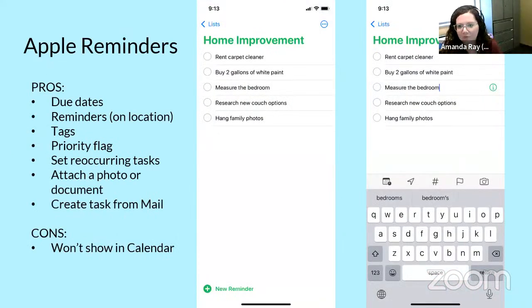So starting with Apple Reminders, I created a task list of home improvement as a demo. So this is what Apple Reminders looks like. And if you have an Apple device, this is native to your phone. This is what you have on your Mac computer. This is free to use. This is already set up. So this might be something you want to at least try because it's free. This will give you due dates. It will give you reminders on location.